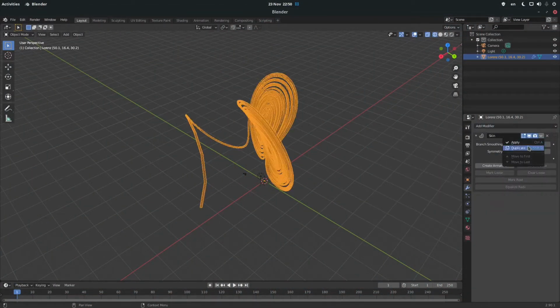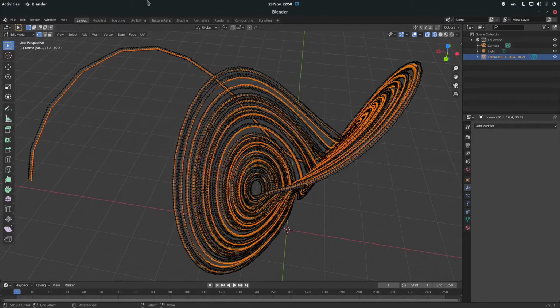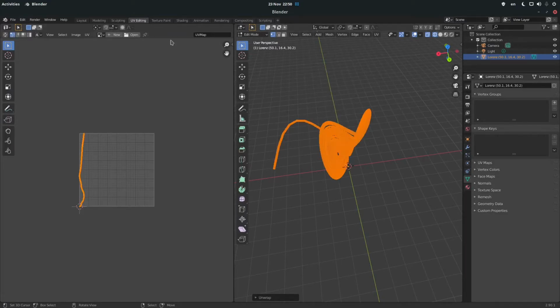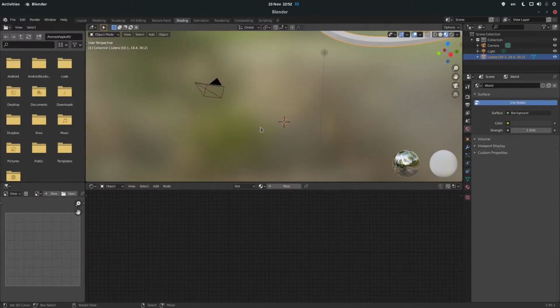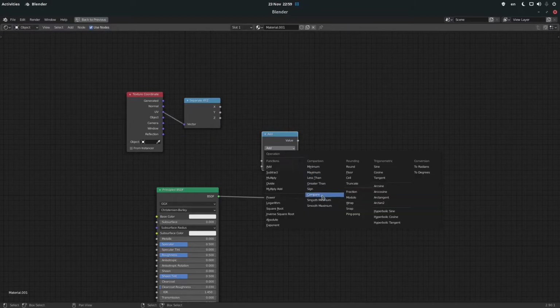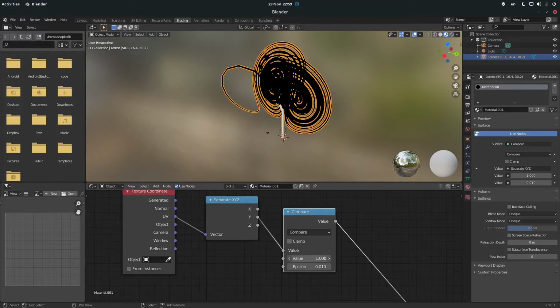Apply a skin modifier, then select any of the continuous edges and make a seam. Then select all the edges, press U and unwrap. And your UV map should look something like this. I'm out of breath. Now we're actually entering new territory, so don't mind me. Get the Y value of the UV coordinates, plug it into a compare node and plug that to the surface, and you're going to get a white segment in the middle of a black line.